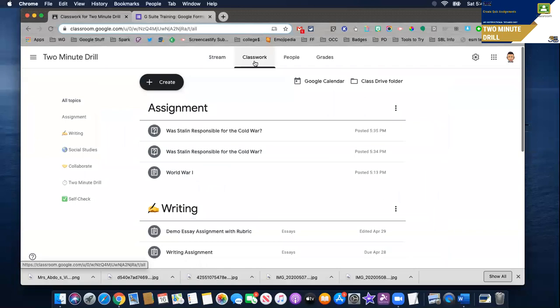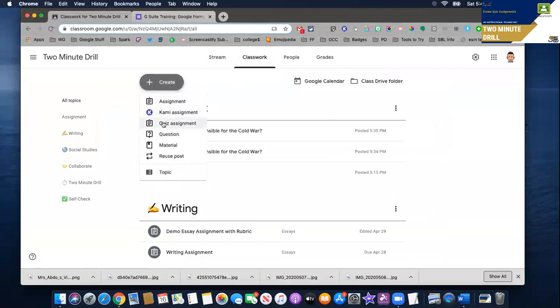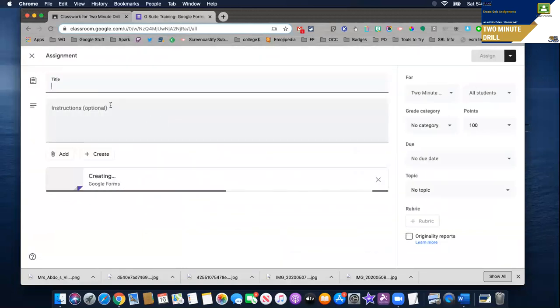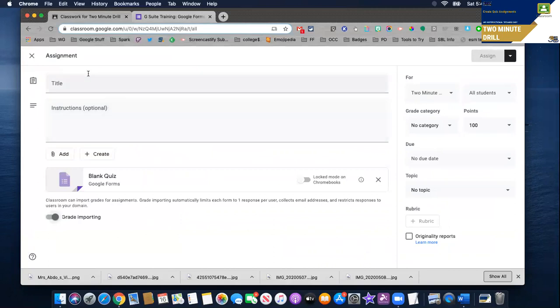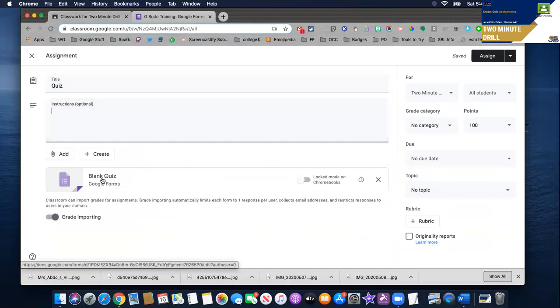From the classwork page, we're going to click Create and select a quiz assignment and give it a title. You can provide instructions for what the students need to do. And then you'll notice that there's already a blank quiz attached. I'm going to remove this.